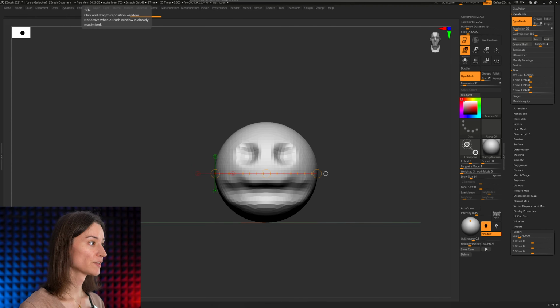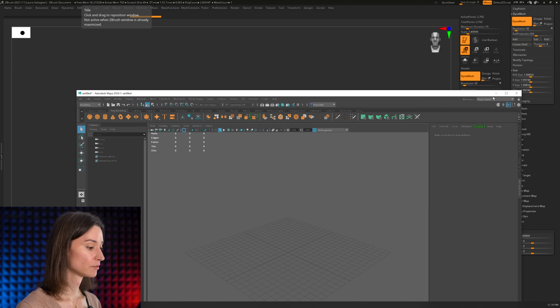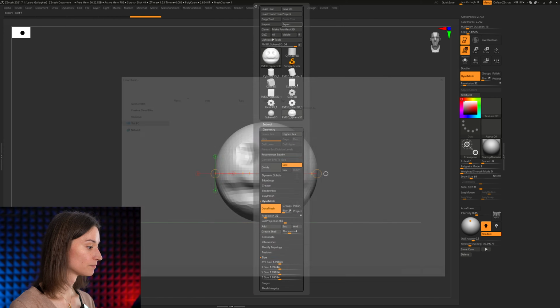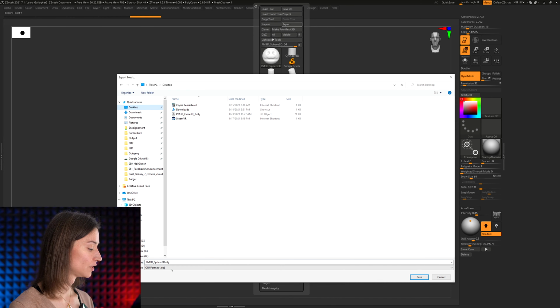So we can try this out very, very simply here. I have Maya open right here. Let's take this and export it out. This is a sphere. Let's go to desktop.